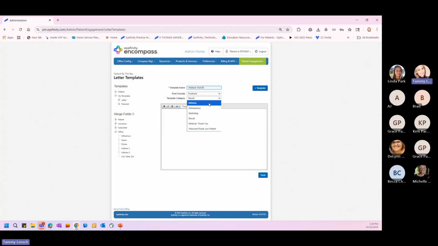I could do that. Delinquency, if you're sending out a letter or something to a patient, they're delinquent, you can use the category delinquency. You can see there's some marketing, the recall. If you're sending referrals to doctors or patients who've referred patients to you, you could send a little postcard. Thank you for your referral. Kind of a cute little design, however you wanted to do it. Kind of cool. So I'll just do a quick thank you for a postcard.